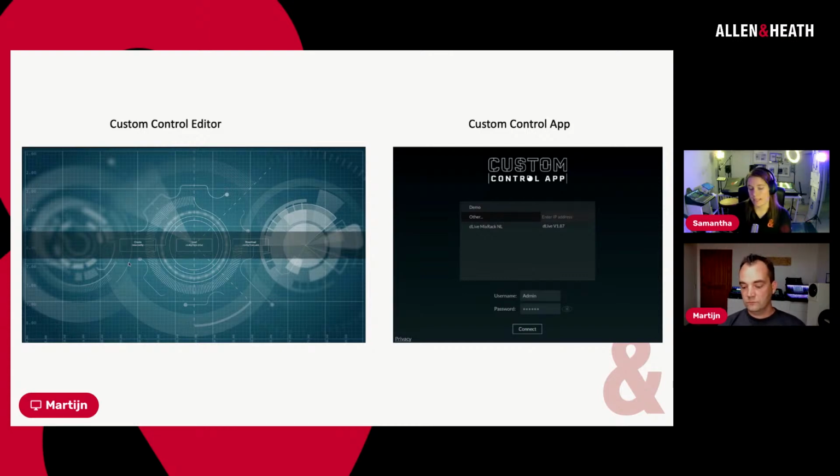And then on the right-hand side is the login page for the custom control app. That's what you see when you're trying to log in to access a particular device. So you see dLive listed there, the mix rack. So you're able to just enter, log in, and have access to the application.